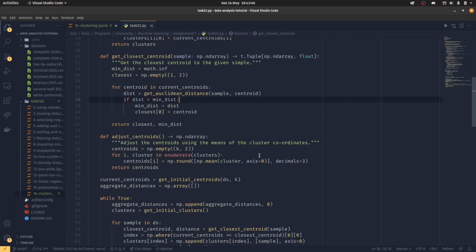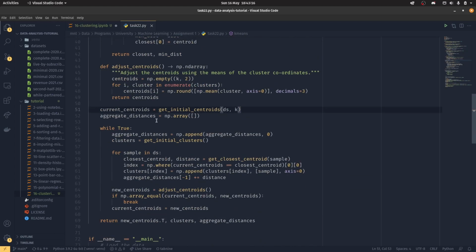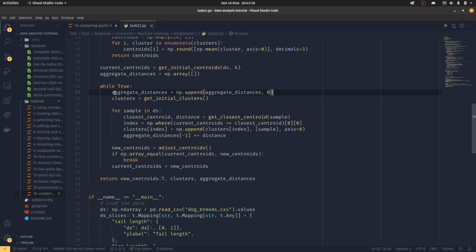So we're going to ignore these for now. We'll come back to these. But firstly, it gets the initial centroids, and then it creates an empty array for the aggregate distances. And then it goes into this while loop, and it appends the numpy array with 0. You're not really supposed to append stuff to a numpy array, but I did it anyway.